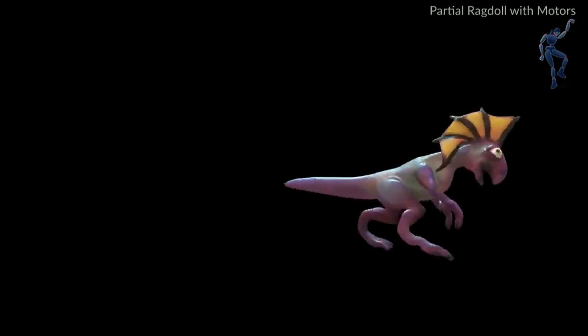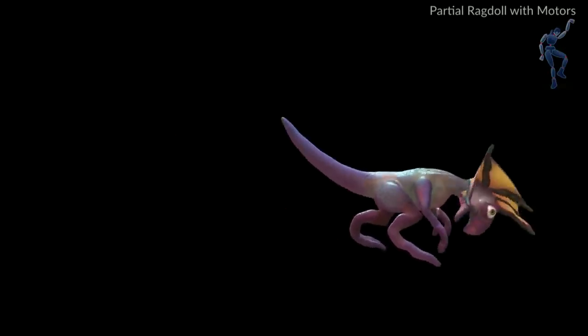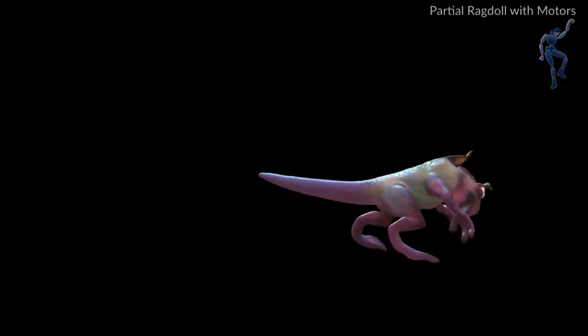So you can use all of these things, the secondary motion and the ragdolls, the partial animation, to sculpt a brand new animation from whatever your motion capture is delivering.